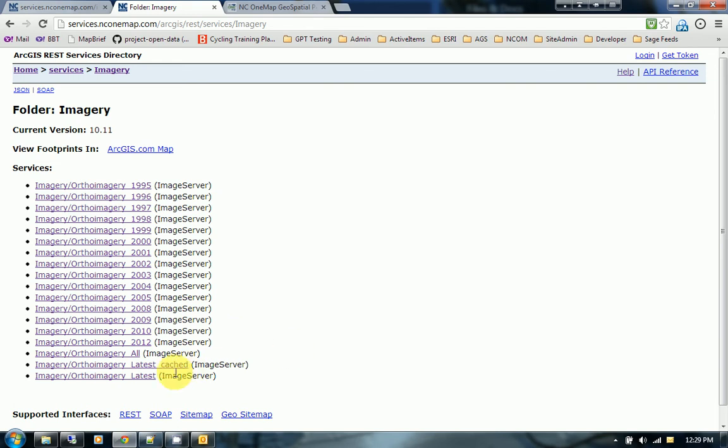So as this goes on, we will continue to update this with the most recent imagery we have. So when the 2013 imagery comes online, we'll be adding to this service. So if you want to connect to a service and see the latest imagery that is available for a particular year, this is the one you would like to use.